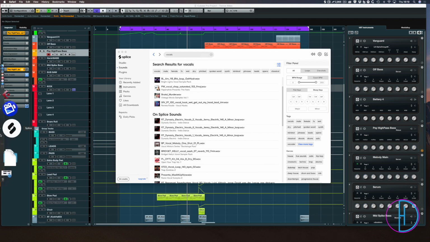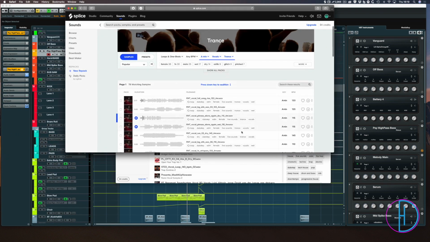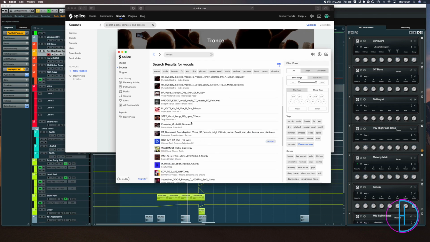I don't know why I've minimised this. It's not as easy to see as that, where you've got your column for your key, your column for your BPM, and then the option to download. Now, on here, you don't have an option to download, so I'm going to assume that you drag and drop it into your project straight away and it would use a credit. You could just do that there. So it's different to how it is on there, and you think it would be the same.